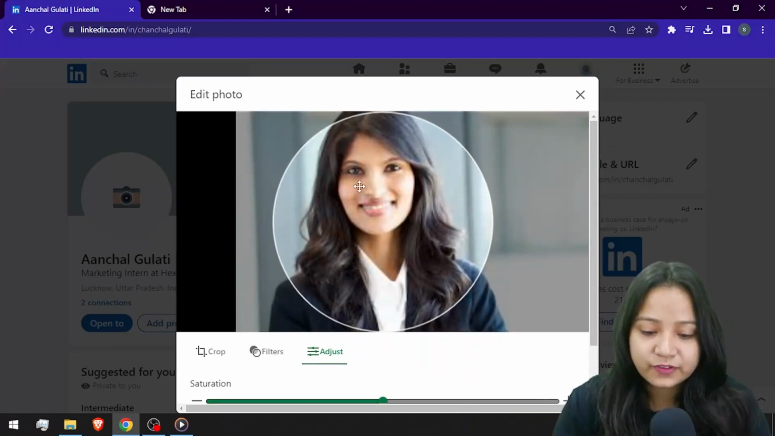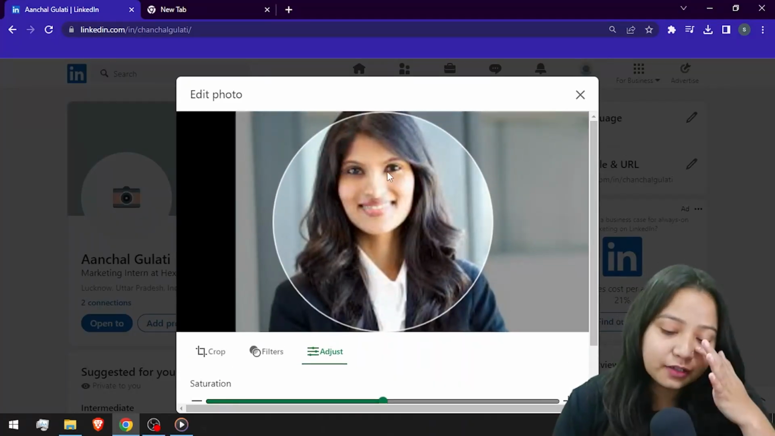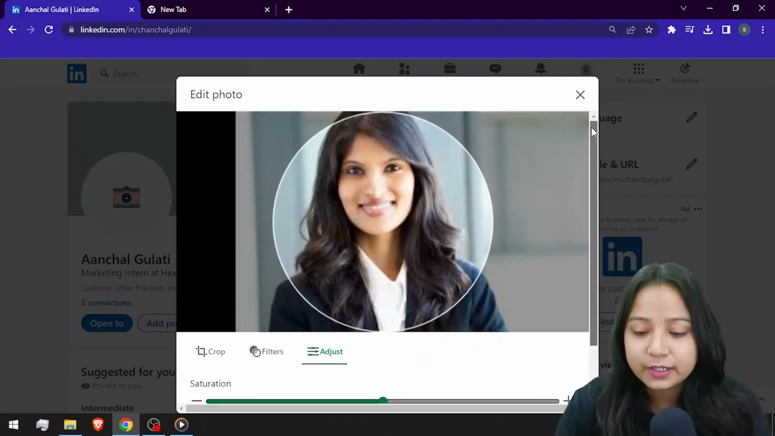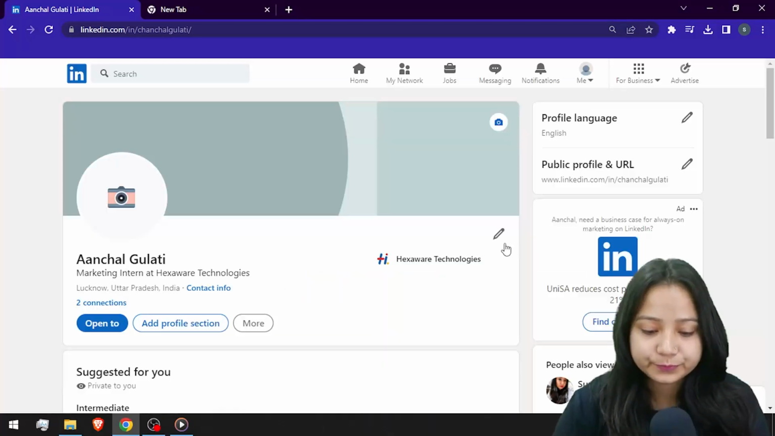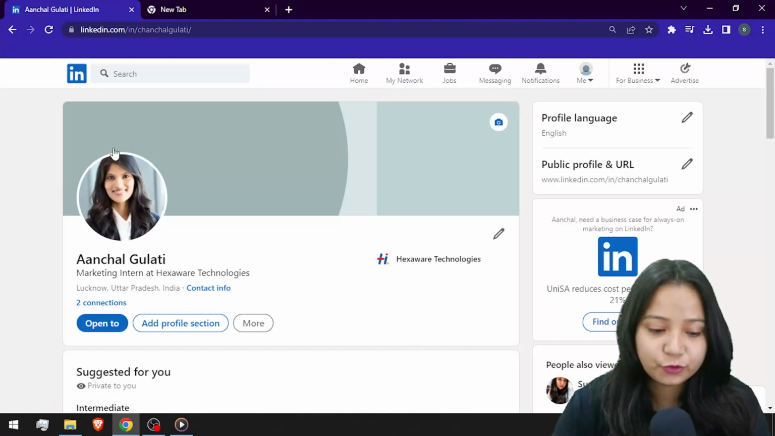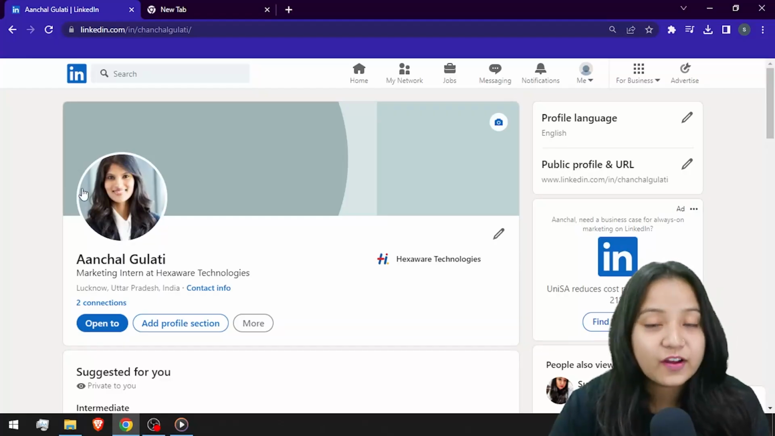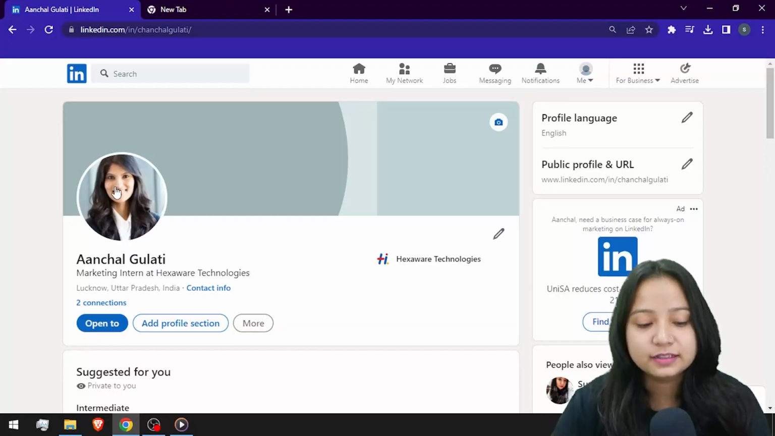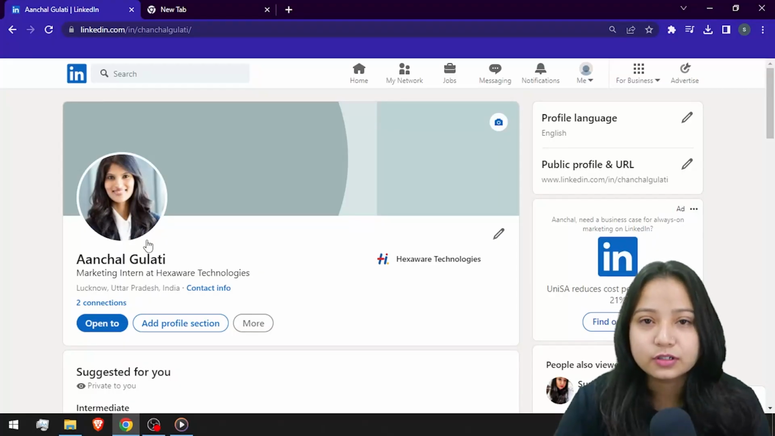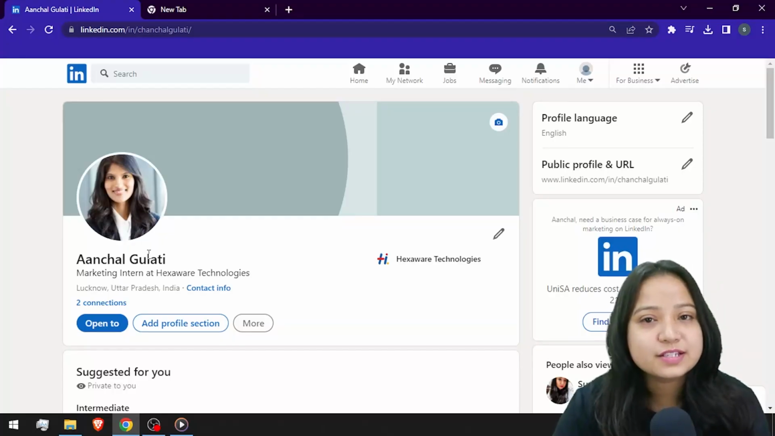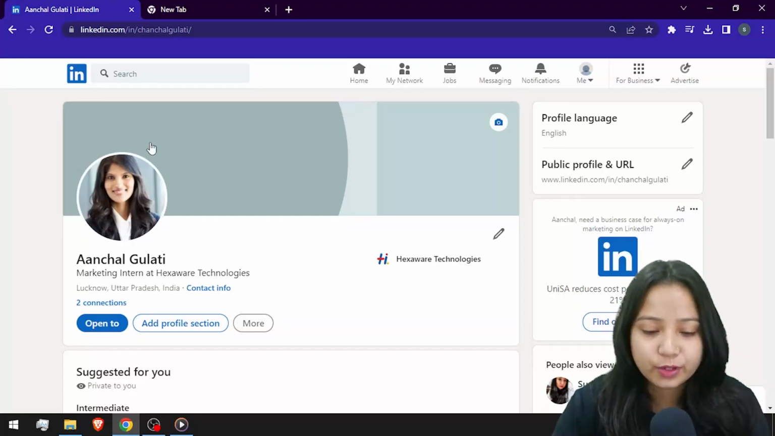After finalizing your final look or your final picture edit, you can just come here and click on save photo. Once you save the photo, you can see that my profile now has a picture. So anyone who lands on my profile can see how I look. If you have a business account, you can use your company's logo here.